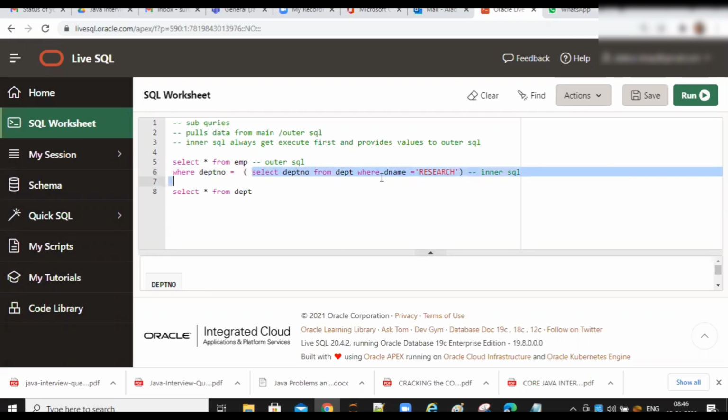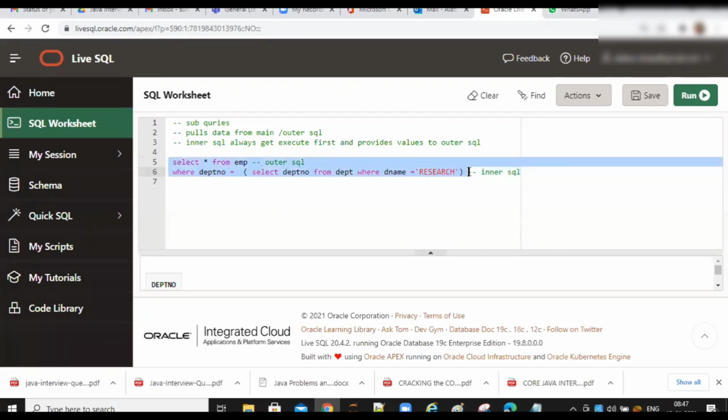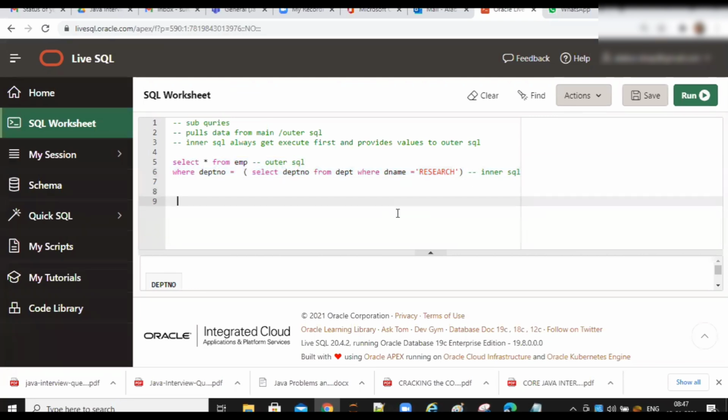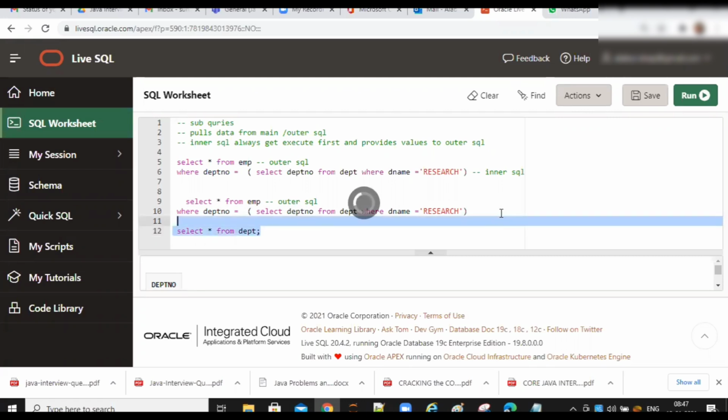Imagine this is a normal SQL. Normal SQL means it could be a join, aggregates, multiple conditions, AND or IN. Say I wanted to check for the employees who work for more than one department. Other than research, we have another account. The subquery could be a normal SQL.